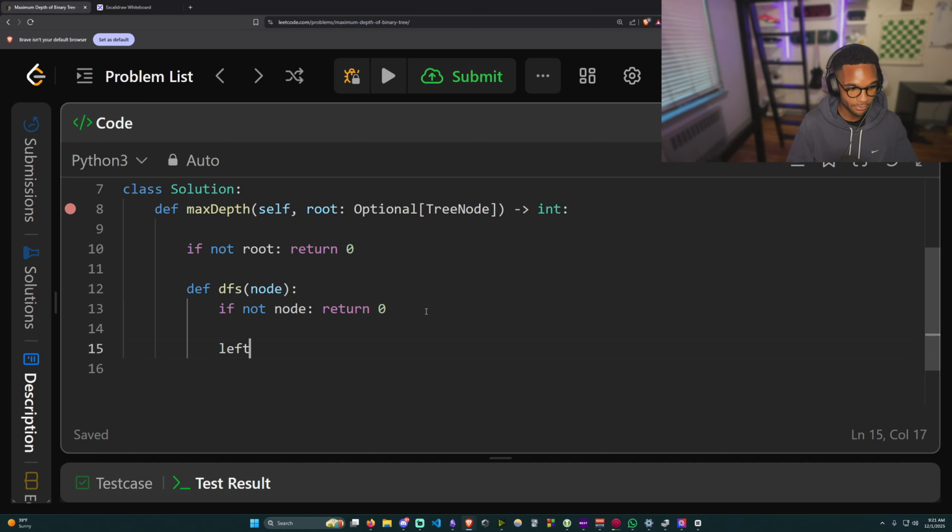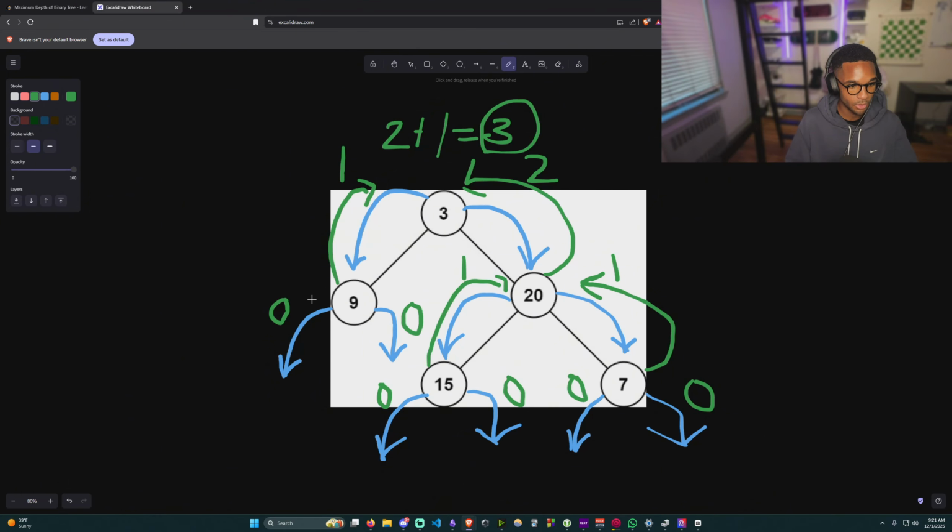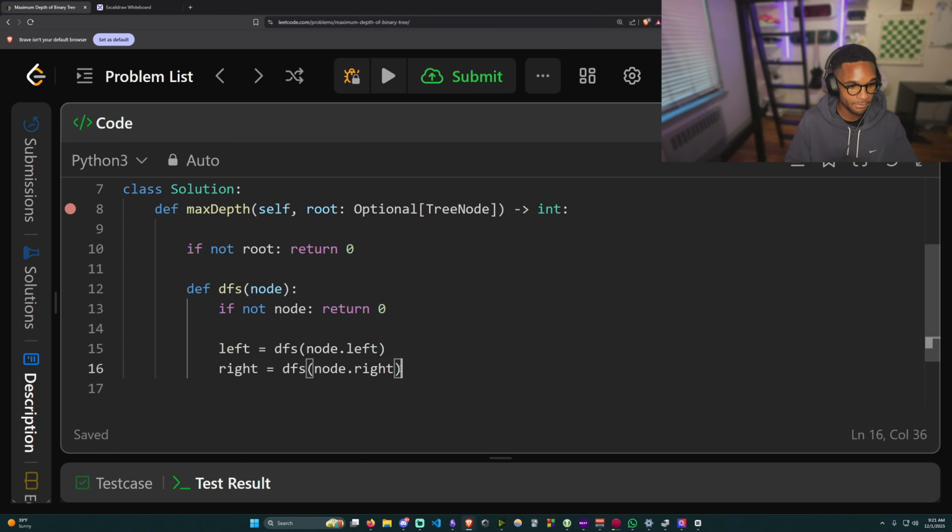Next, we want to create our left and right variables. So left equals DFS of node.left. And we're going to do the same thing for right. Now these left and right variables will hold what's on the left and right side. So in this case, the left would represent 0 and the right would represent 0 if we were looking from the 9.